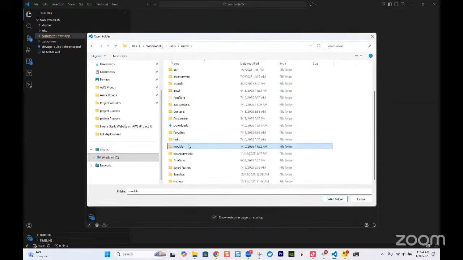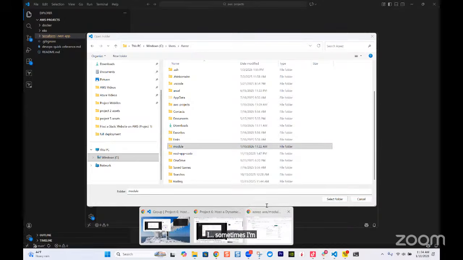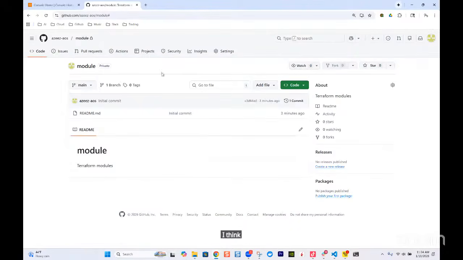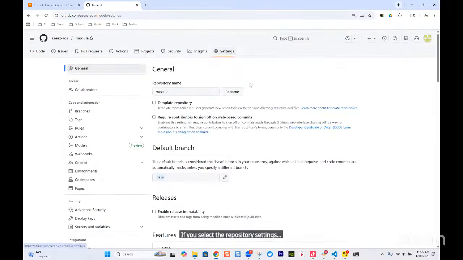You know what? Let me see something. Sometimes I'm picky like that. Let me see something. I think I can rename this. So if you select the repository settings, yeah, you can rename your repository.